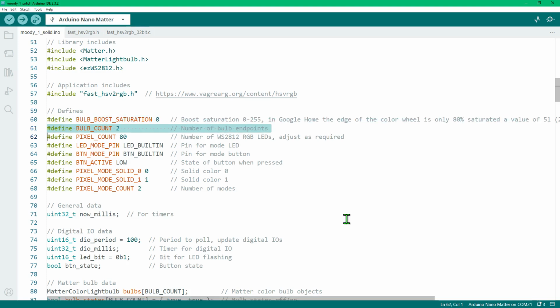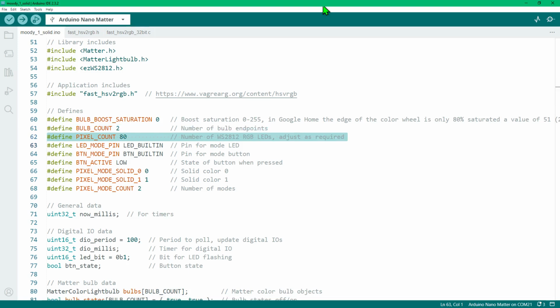Next is the bulb count. This is the number of bulb endpoints and hence different colors that appear in the device. As we will be creating a gradient between these two colors, it should be left as is, unless you want to add your own code to mix 3 or more colors together. Following this is the pixel count define, which specifies how many RGB LEDs are to be controlled by the application. Adjust this to match how many LEDs you have attached to your device.